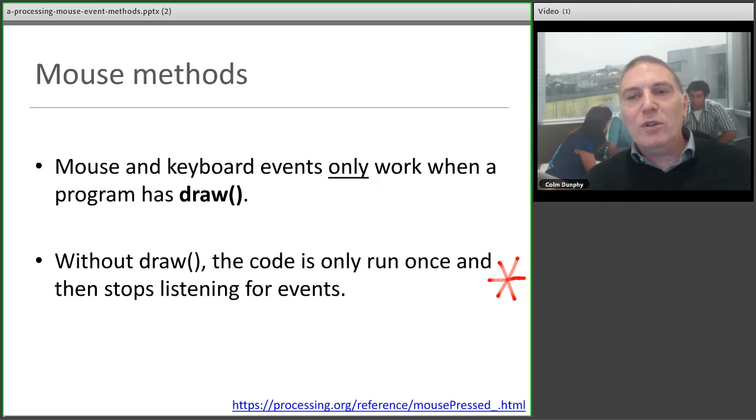Mouse and keyboard events only work when a program has a draw method in it. Now, you don't have to have anything in the draw method, but if you don't have a draw method, you end up with a static drawing, which we saw in the first week. And then last week, we saw how we could have what are called animated drawings by including the draw method. So it's quite important that you make a note of this. Without draw, the code is only run once and then stops listening for events. If we want to handle events, then we have to include the draw method.